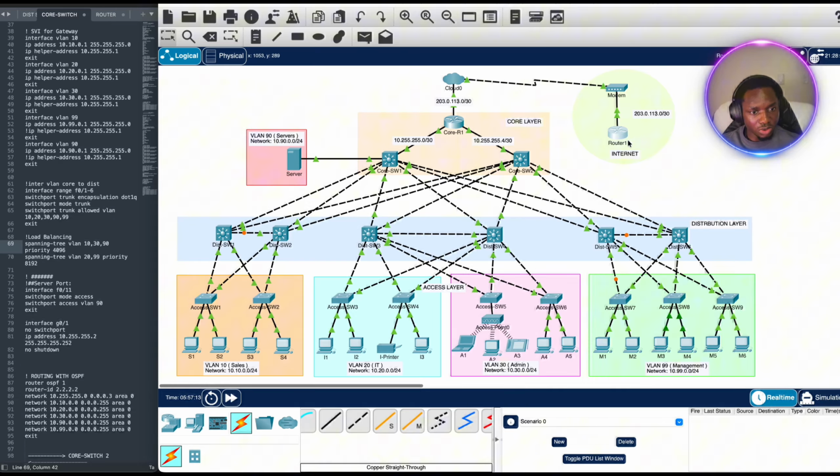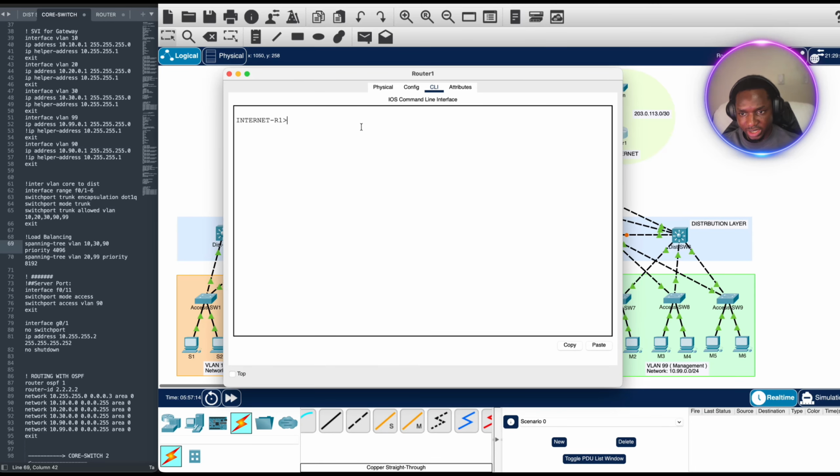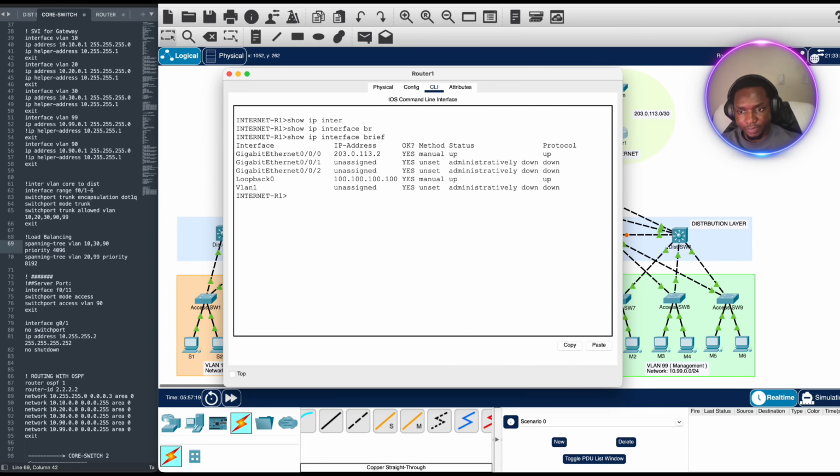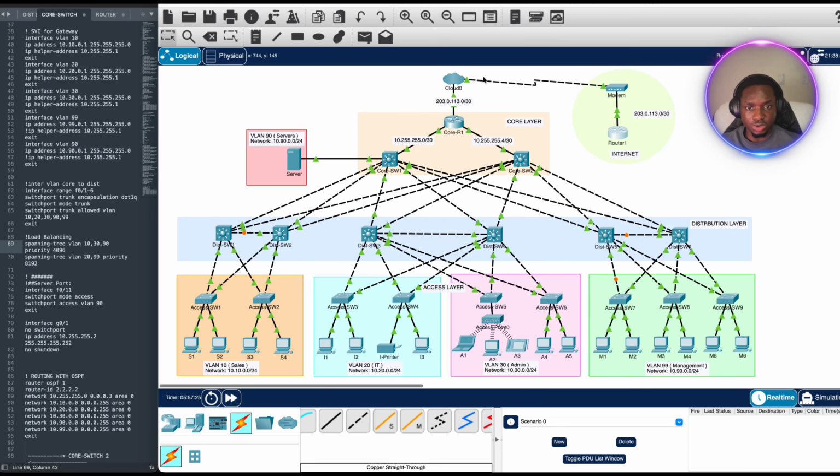All right, so on our internet router over here we have a loopback address set up. So let's check that. I'll run show ip interface, and let's make it brief. Okay, so we have our loopback address set up over here, and we will try to ping this address from our internal network, and that would show us our port address translation works. So let's try to ping this from over here, and let's see.